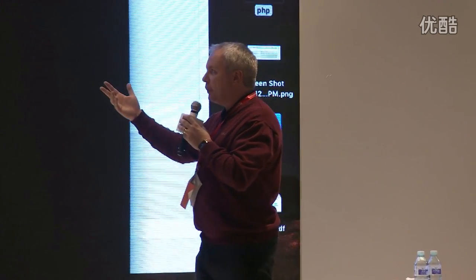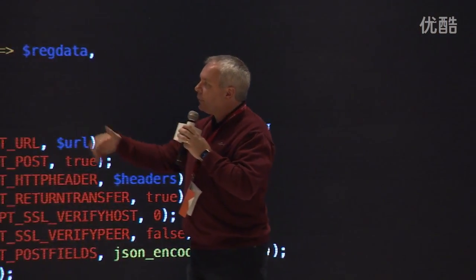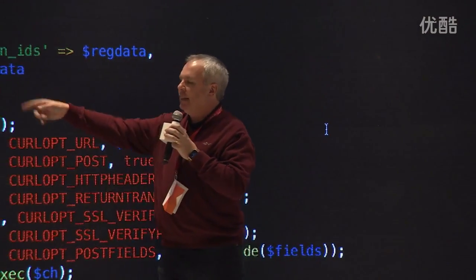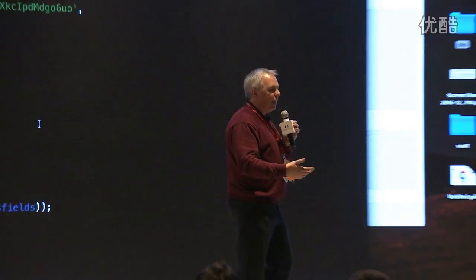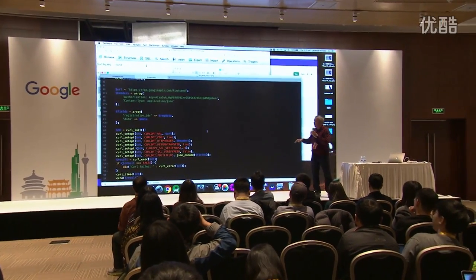So I'm setting the authorization key in the header, and I'm just saying it's a JSON. And then I'm creating this field, and within this array is a set of the registration IDs and then the data. The data is the message that I'm going to send, and the registration IDs is just a JSON array of all those registration IDs that I want to send to.